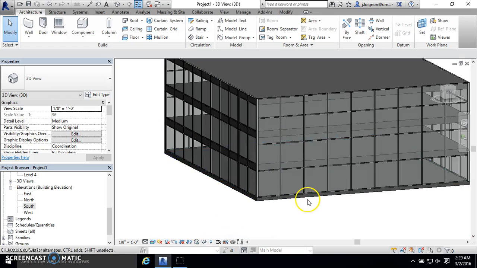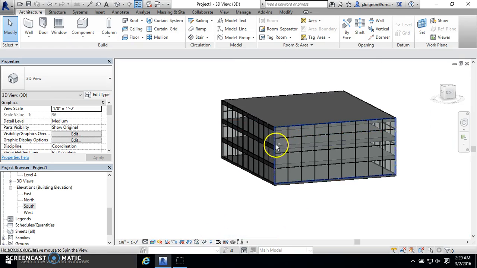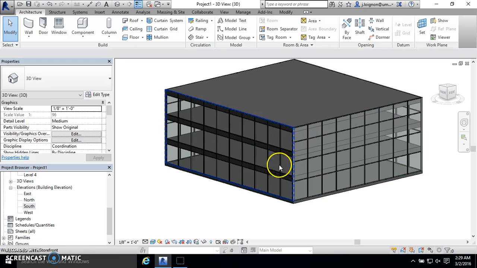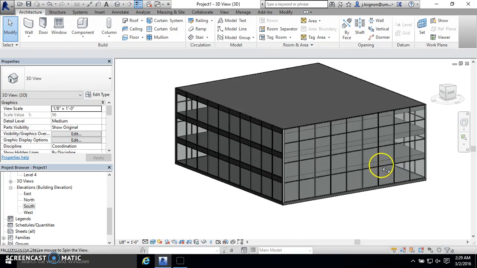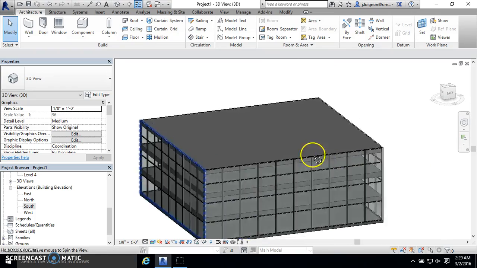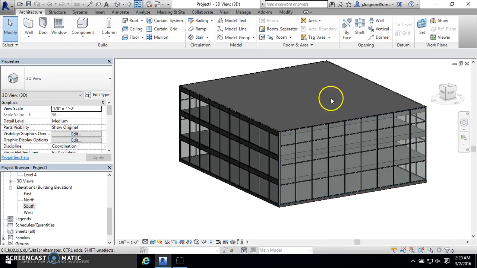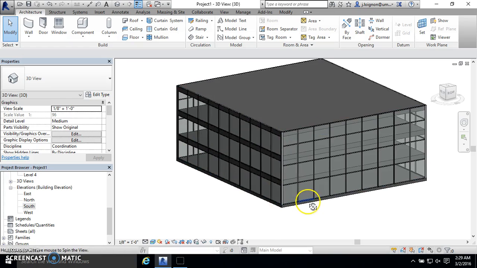So I'm going to reset that. So I'm going to end this video here, and I'm going to show you how to quickly do the rest of the glasses, the surrounding ones, kind of quickly and easily.